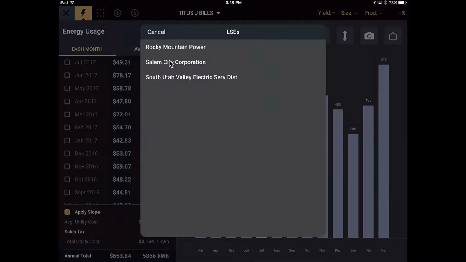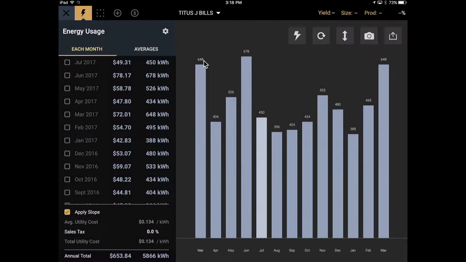But if you know that it's off or need to change it for whatever reason, this is how you could do it. I could come in and say, you know what, it's actually Rocky Mountain Power is the LSE, and they're on a residential time of use. And so I click on that. Notice that it's spinning for a minute, and it's going to adjust as needed. It looks like that was the actual one that is the right one. And so I could change it to a different one if I needed to, and it will automatically adjust everything for me at that point.